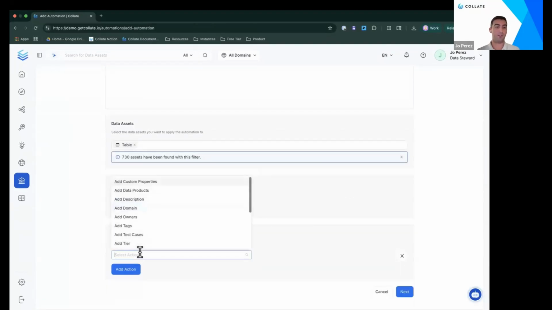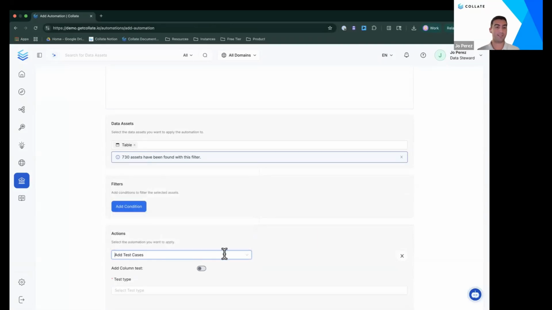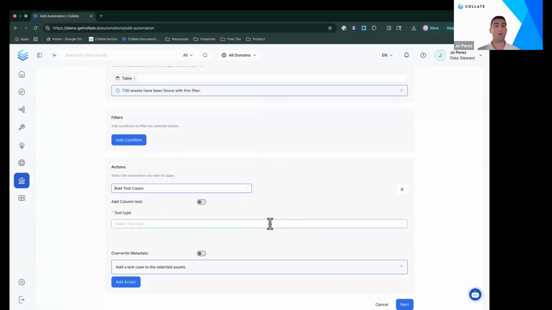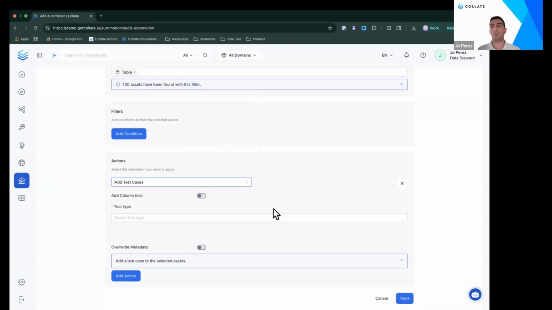We actually have the ability to use our automations for test cases. Not exactly what Murat was referring to with the pagination, but this would at least allow you to do 100 tables in one fail, swipe.